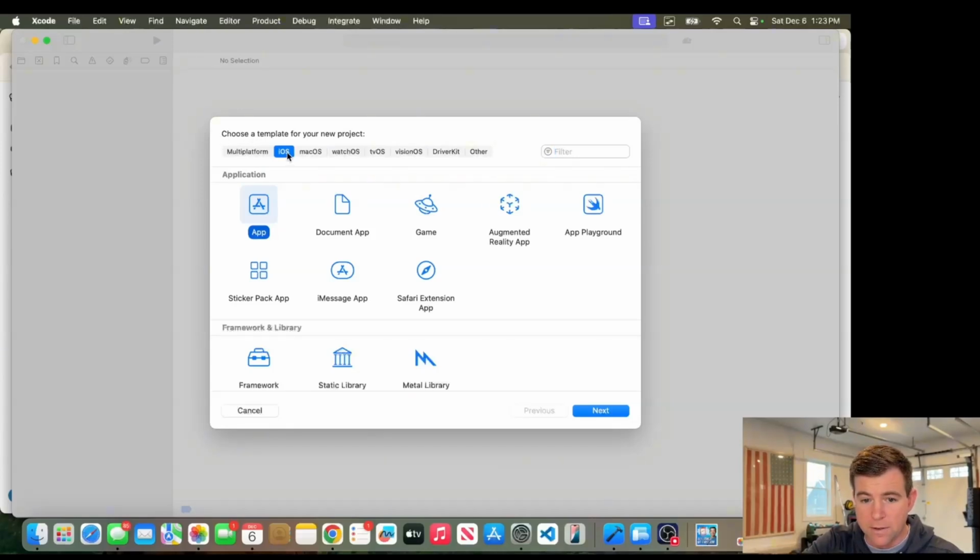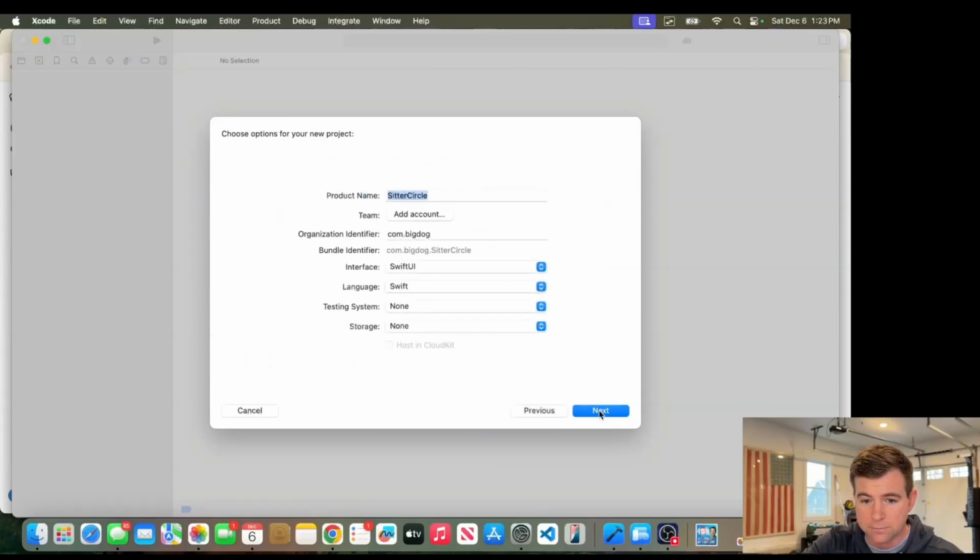So we're going to create an iOS app. We're going to create an app. So you want to have both of those selected. You click Next. And then we're going to name our product, which I don't really have a perfect name yet. So I'll just do dinner app for now.